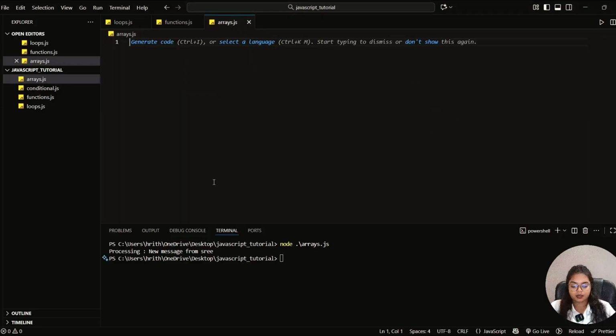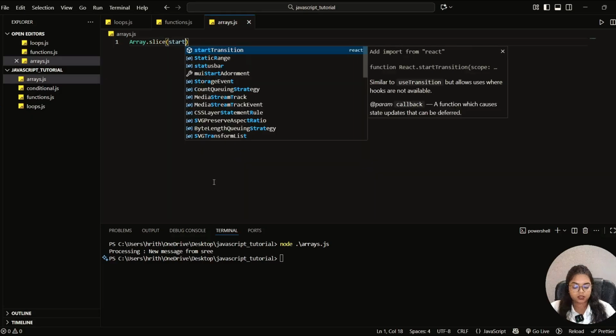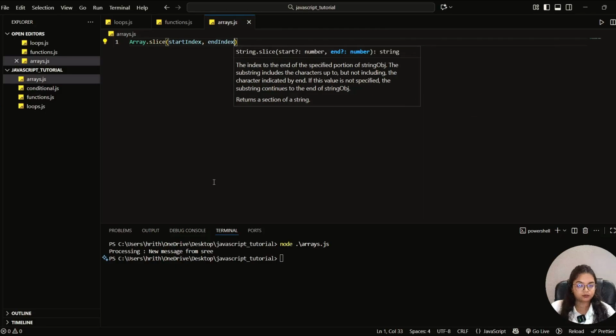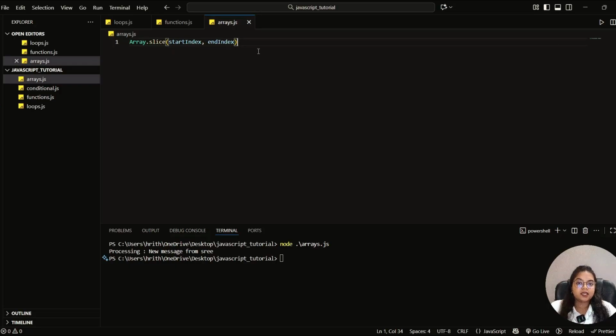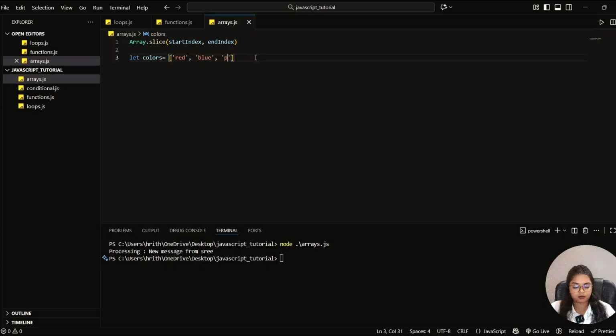So here is the syntax: array dot slice, start index, end index. Here the end index is exclusive, so let's take let colors equal red, blue, purple, yellow, etc. So here our indexes are 0, 1, 2, 3 like this.